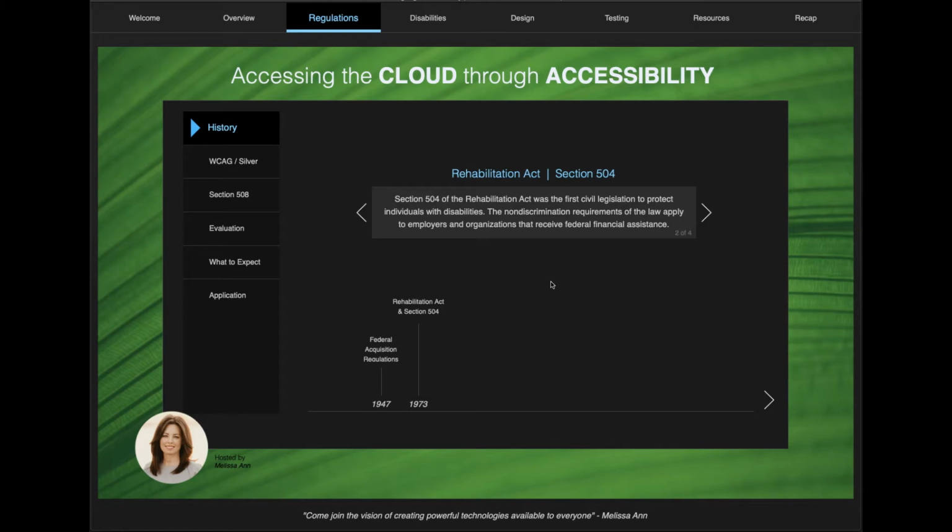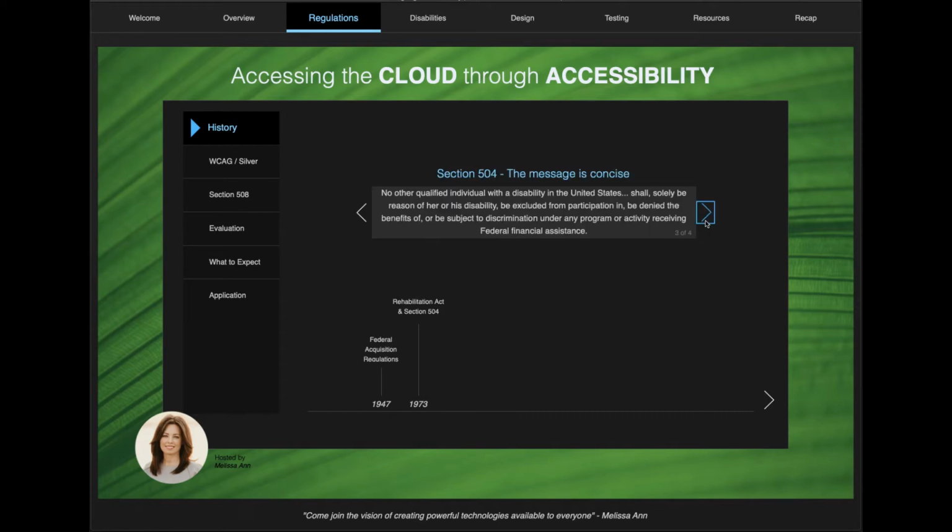The non-discrimination requirements of the law apply to employers and organizations that receive federal financial assistance. With regard to Section 504, their message is very concise. It says, "No otherwise qualified individual with a disability in the United States shall, solely by reason of her or his disability, be excluded from participation in, be denied the benefits of, or be subjected to discrimination under any program or activity receiving federal financial assistance."